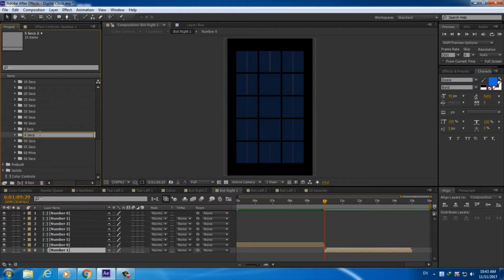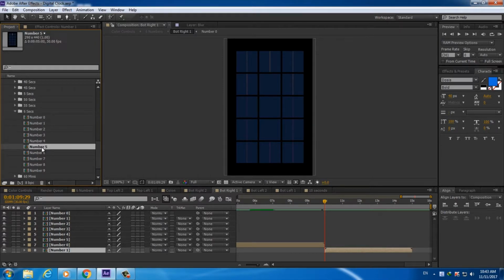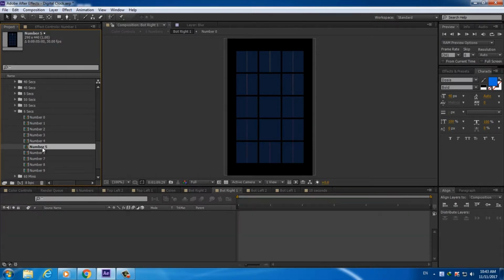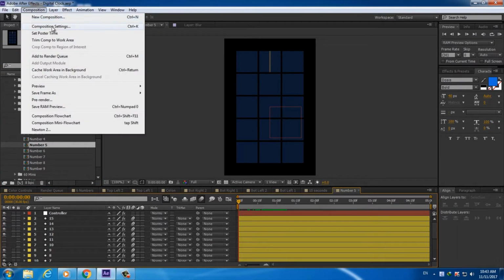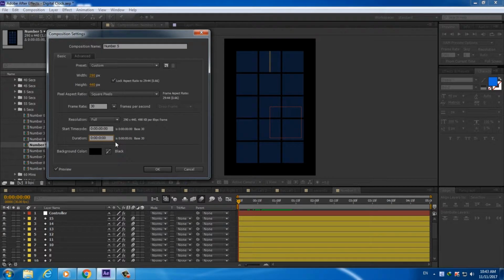Duplicate any folder, rename it to 6 seconds. We need number 5. Just open number 5 and change the duration of number 5 from 5 seconds to 6 seconds.